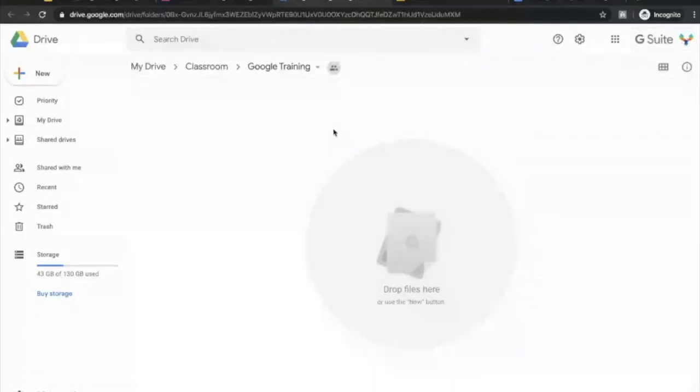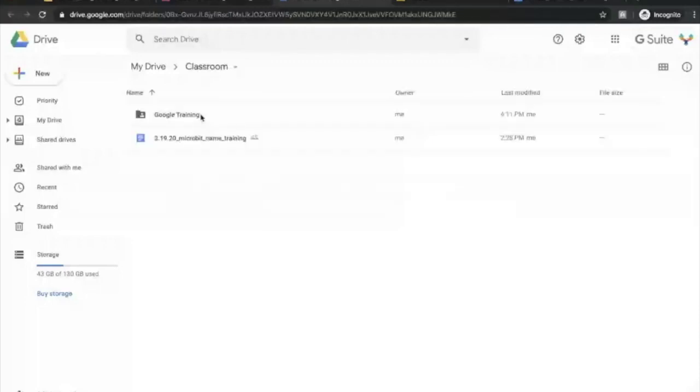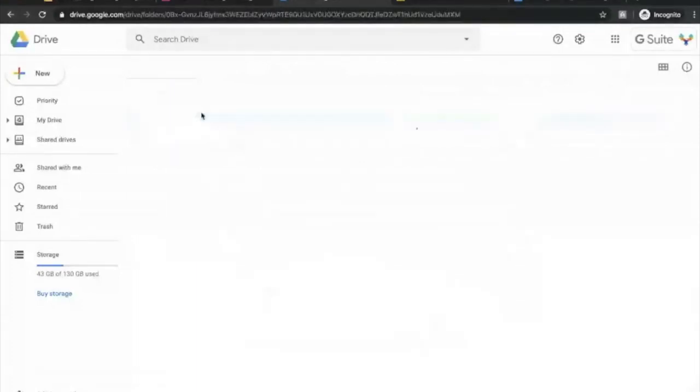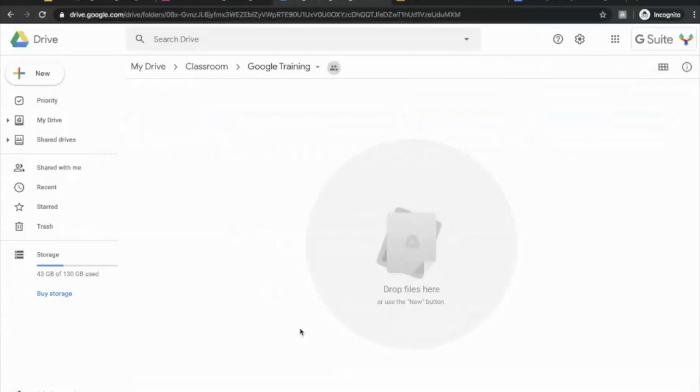And if I click on Classroom, this is the class I just created, Google Training. If I have multiple classes, like English period 3, history period 1, they'll all show up as folders here. You can then go into each individual class and see the documents that are there. So it will automatically organize everything for you, and it will do the same thing for the students.